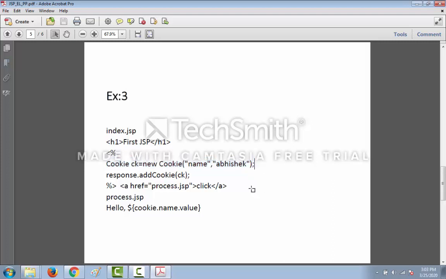So let's see how we can call the value of the cookie. Okay, so Cookie is a class of Java, then object equal to new Cookie, then we have to specify two arguments. Here you can say the name of the cookie and value of the cookie. Then response.addCookie. Response is an implicit object, then addCookie is a method in which we are going to store the value of the cookie, meaning the whole object we are going to pass. So here we have added the cookie.